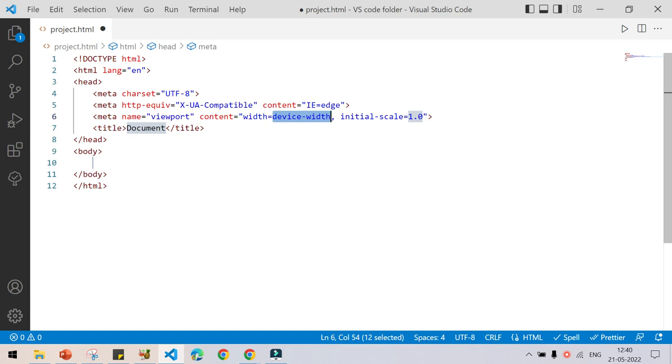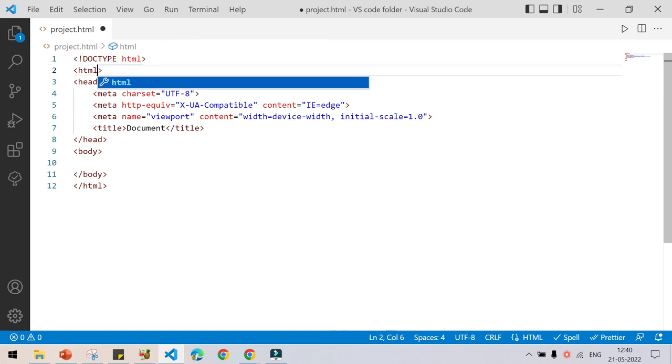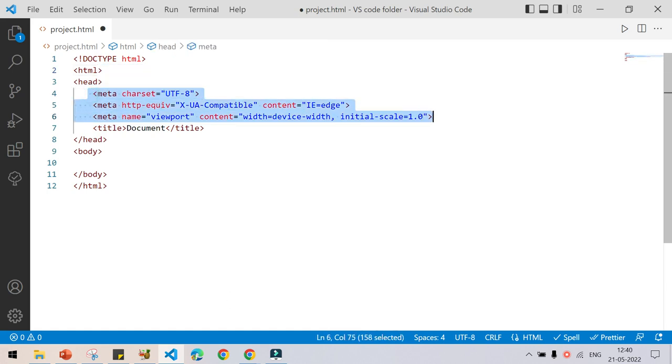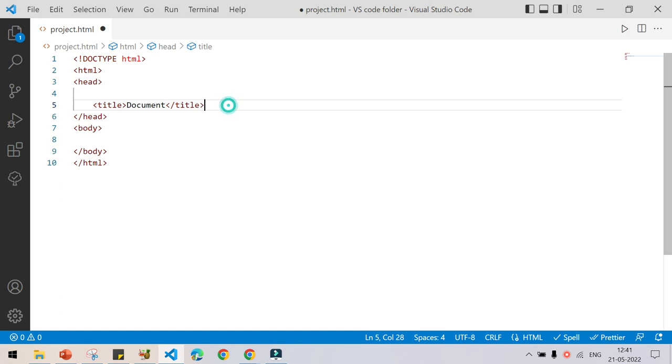Now you can delete all the unnecessary things, like this, from here to here, this is not necessary. This is the title of the web page. By default HTML is given Document, so delete this and give your own web page title, and now I am giving it as inline CSS.